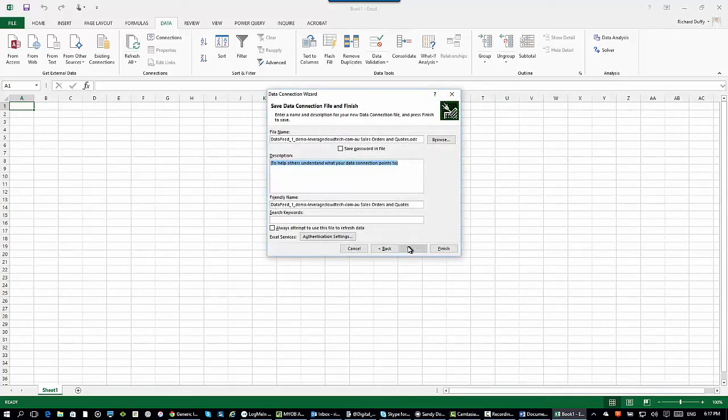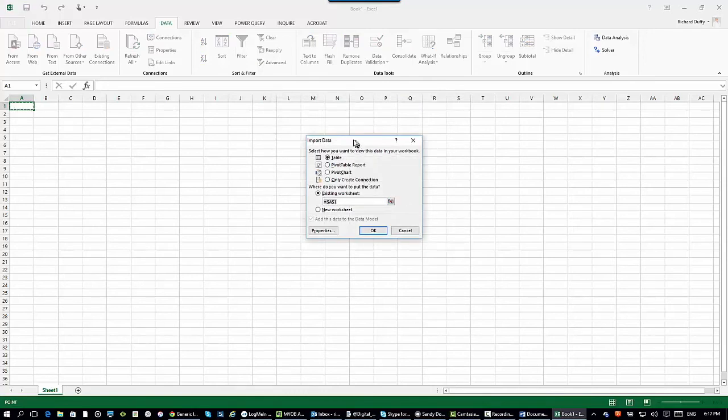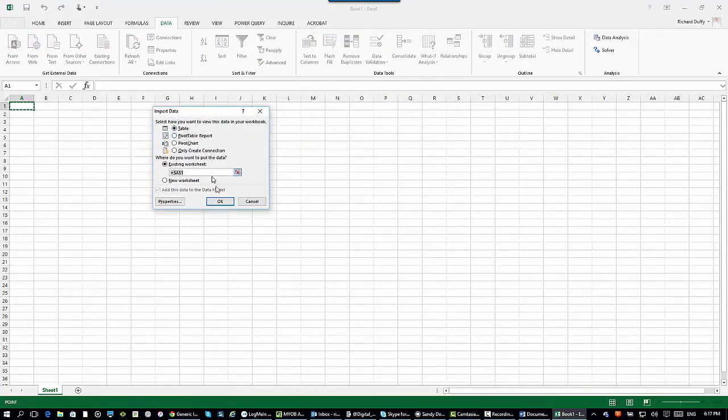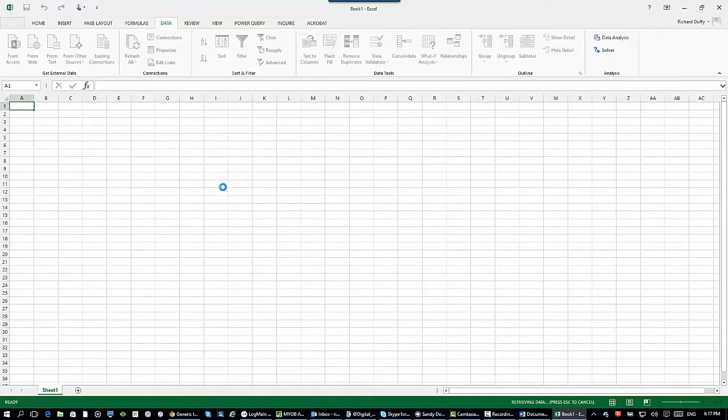It allows me to put some descriptive information about what this link is if other people are going to use the spreadsheet. Or I can just say finish, and then it says, what do you want to do with the data? Well, I want to put it into a table. So I say okay. And then again, you can see down the bottom, it says it's retrieving data. Press escape to cancel.